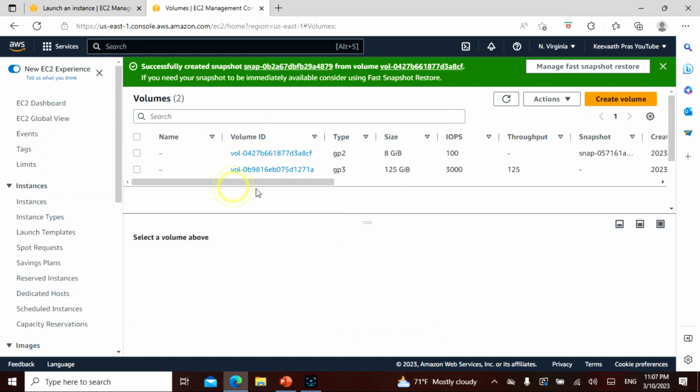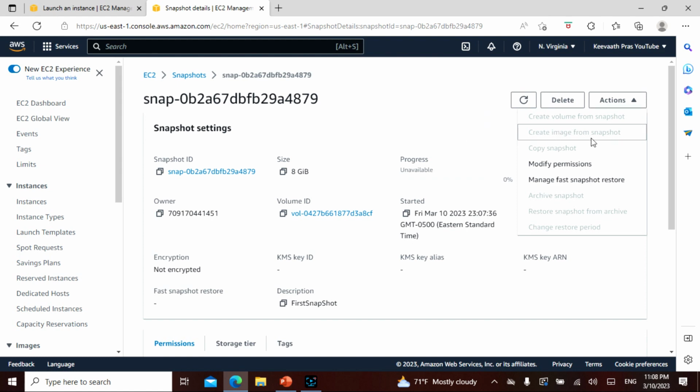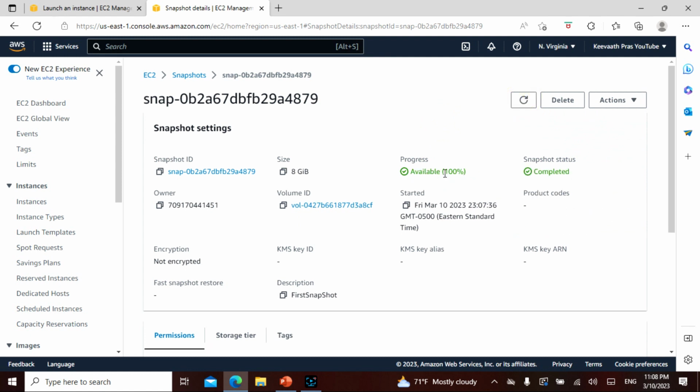Basically I need to create from one region to the other region. Successfully created the snapshot from the volume here. Okay, let's go to the first snapshot. So the snapshot has been created. This is the snapshot ID. I can go here. Usually what happens is, this is the progress. It is still unavailable, but if you do a refresh, now it is available.